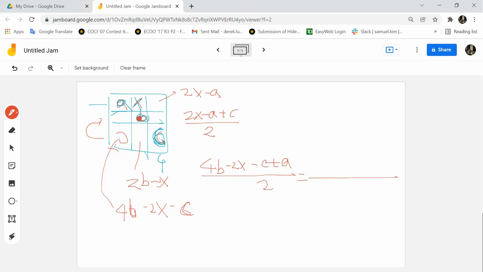And the other one, right? But the other one is what? This one plus this one is 2b, right? This one comes to here, right? So with 2b, what do we have? 2b minus 1, 2b minus this one. So it's 4b minus 2x plus a minus c equal to 2. That was safe, okay?